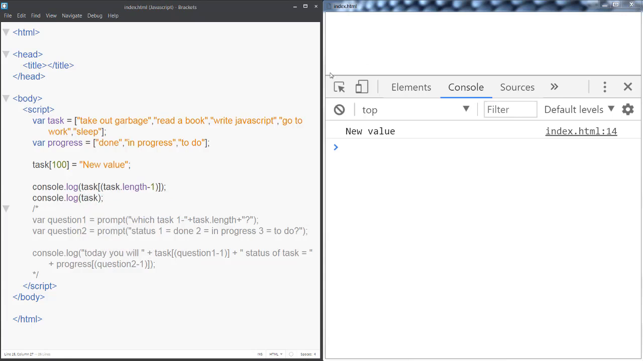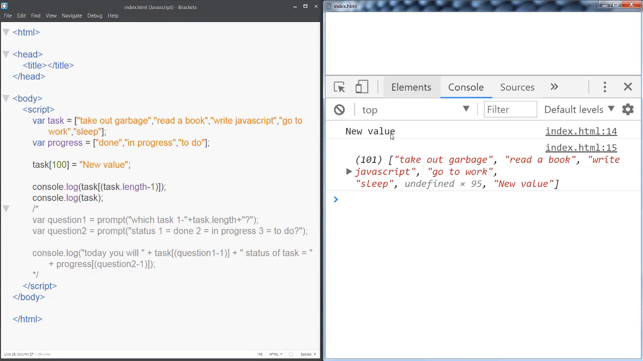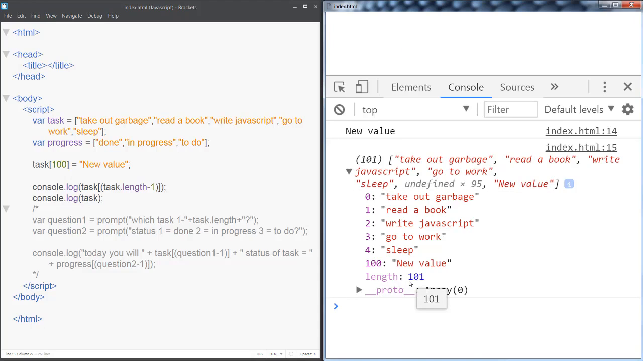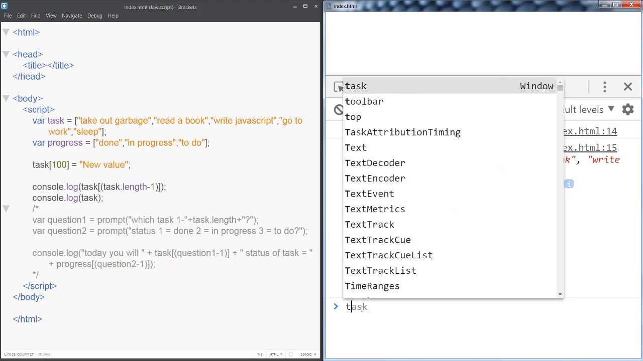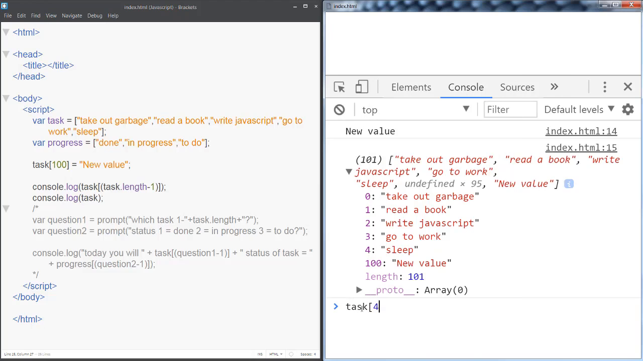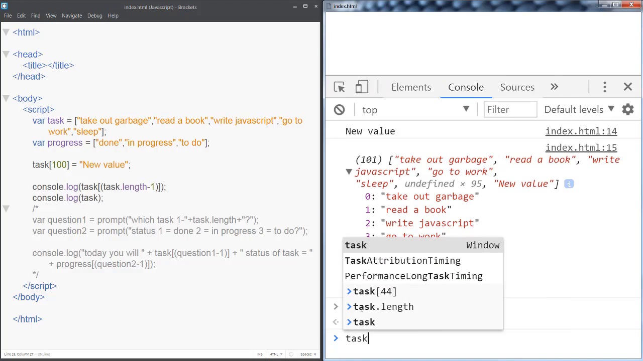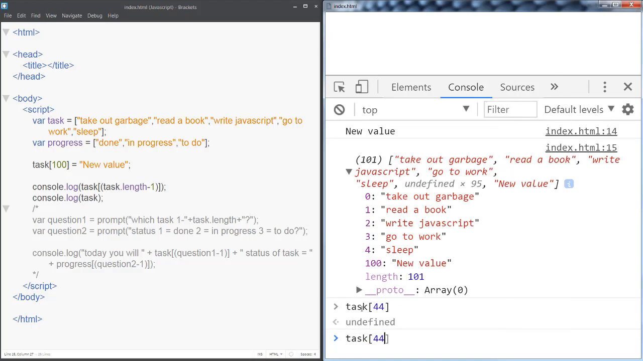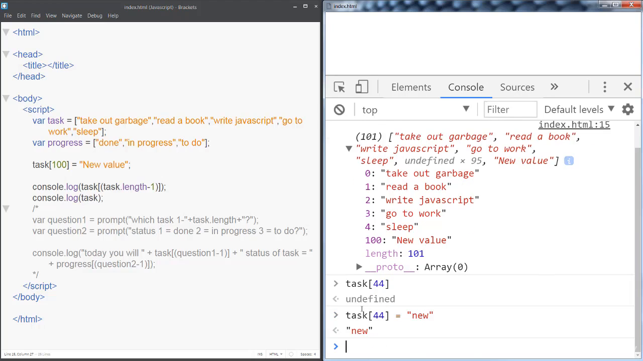So let's log that out, go back out here, refresh the page, and we see that now we actually have a length of 101, because we've added in 95 undefined values that are available within the array. So if we were to pull back task and we wanted to see task 44, it's undefined. We can go in there and define task 44 and set it equal to new, or whatever we want to call it.